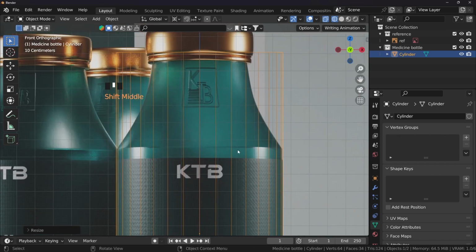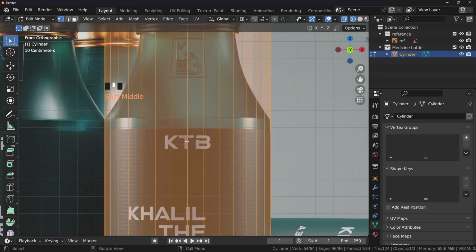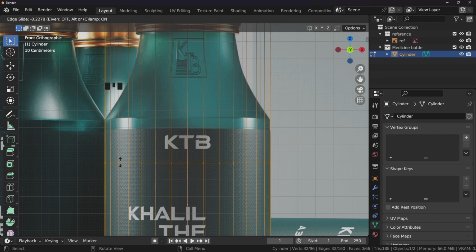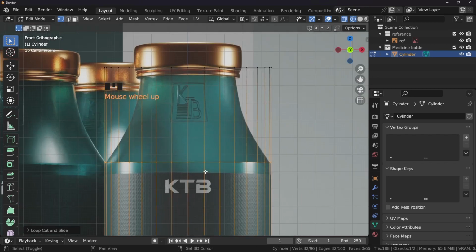I need one loop cut here. So we are in the object mode, so press tab to go to the edit mode, Control R, and our loop cut is added here. Just left click and move your mouse up to here, and this is now okay, great.